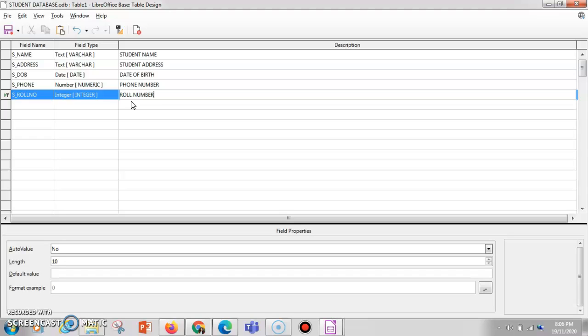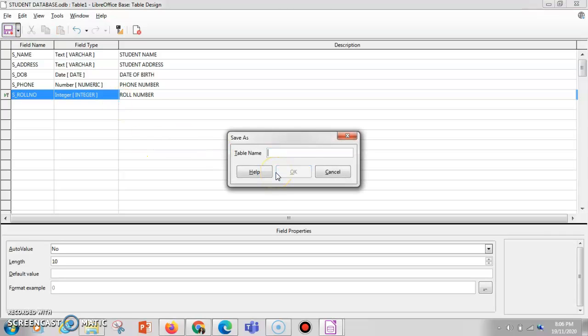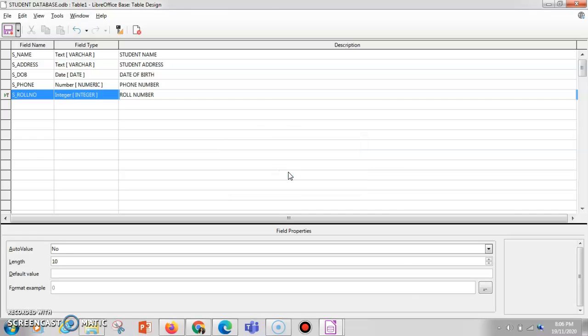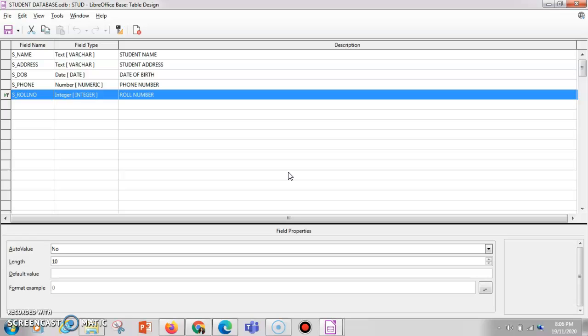The primary key is the unique identity, so each and every student has a unique roll number, so I'll make it as a primary key. Now if I try to save, again they will ask me for the name of the table. I'm entering it as stud, and now they are not going to stop me because I have already prepared a primary key. Okay, so I'll just close it.